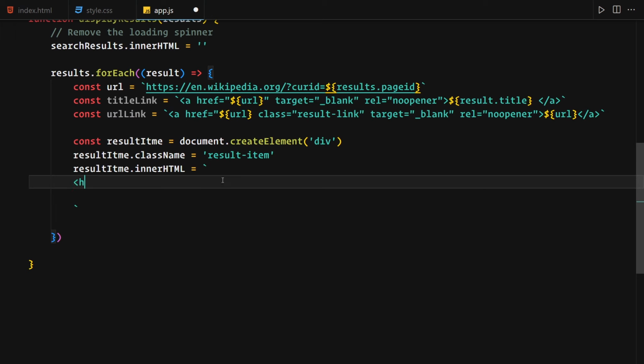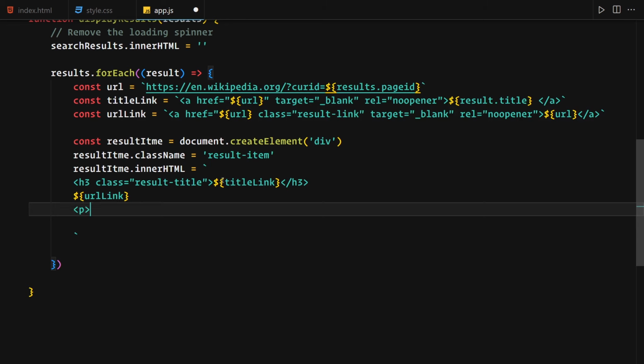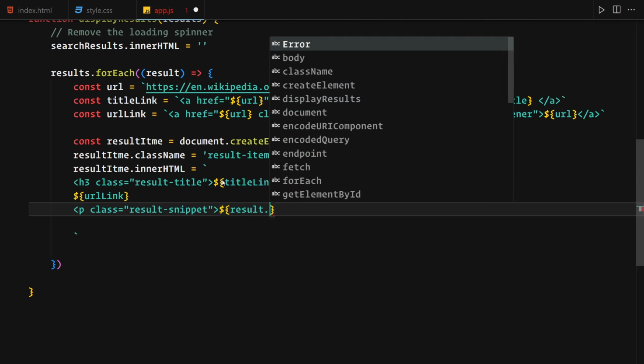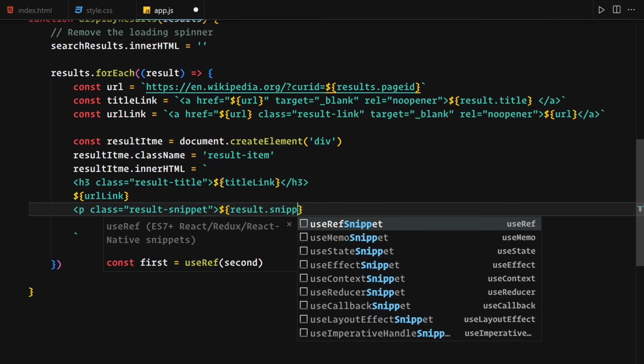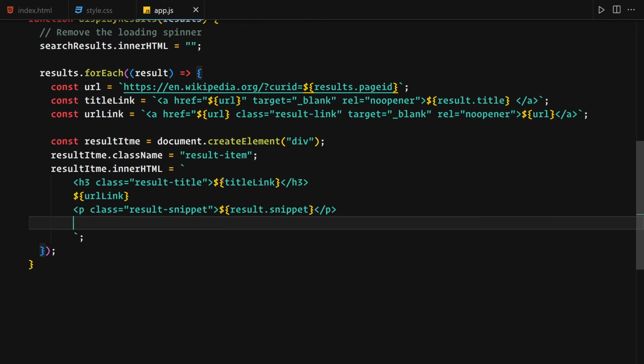And inside these backticks we are going to be first of all writing our h3 with the class of result-title, like so, and I'm going to just close it right in here, and I'm going to just write titleLink dynamically, and I'm going to close it right in here as well. I'm going to just render my urlLink dynamically as well, and then let me just provide a paragraph with a class of result, and let's just provide our result.snippet right here, and I'm going to just close my paragraph right here. So now we have our HTML right here.